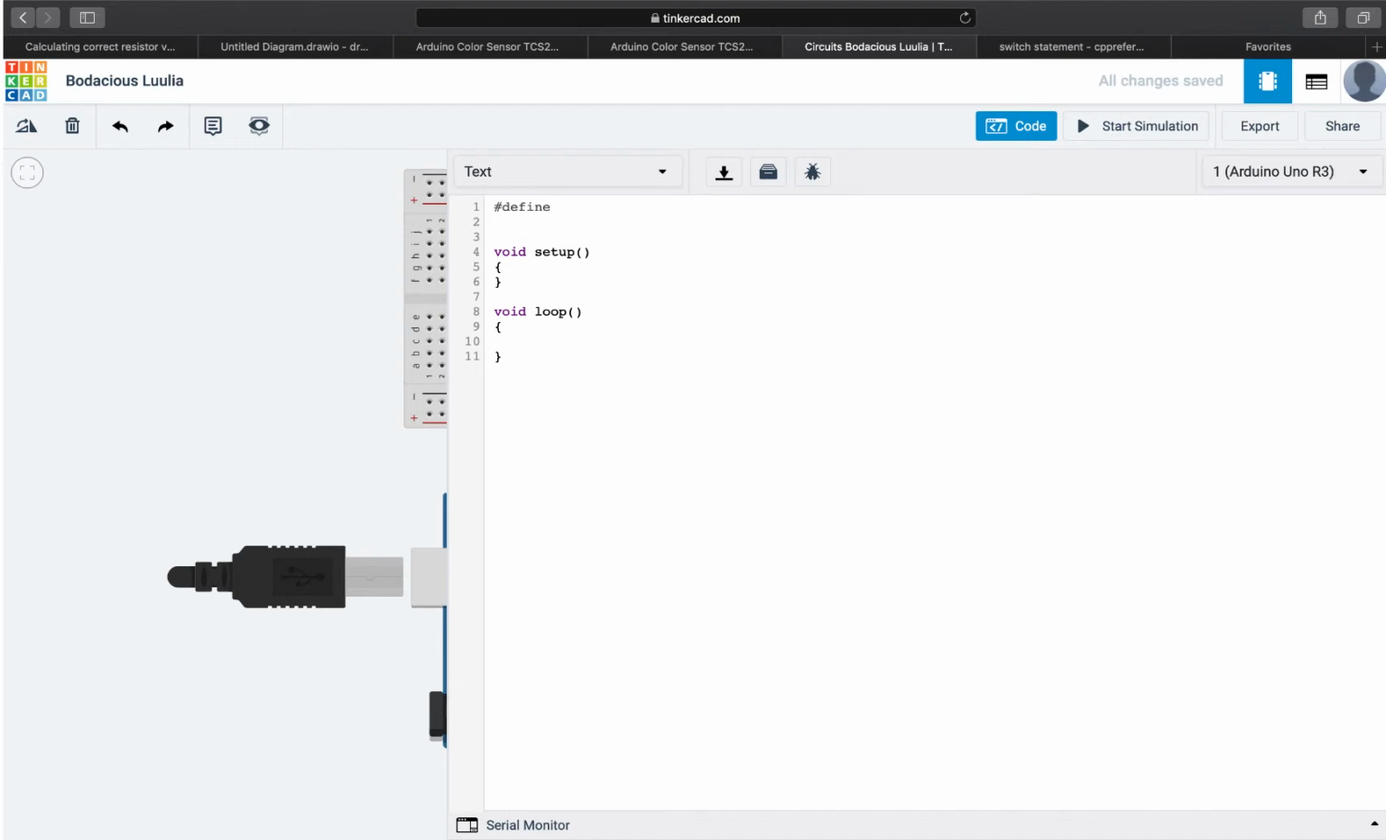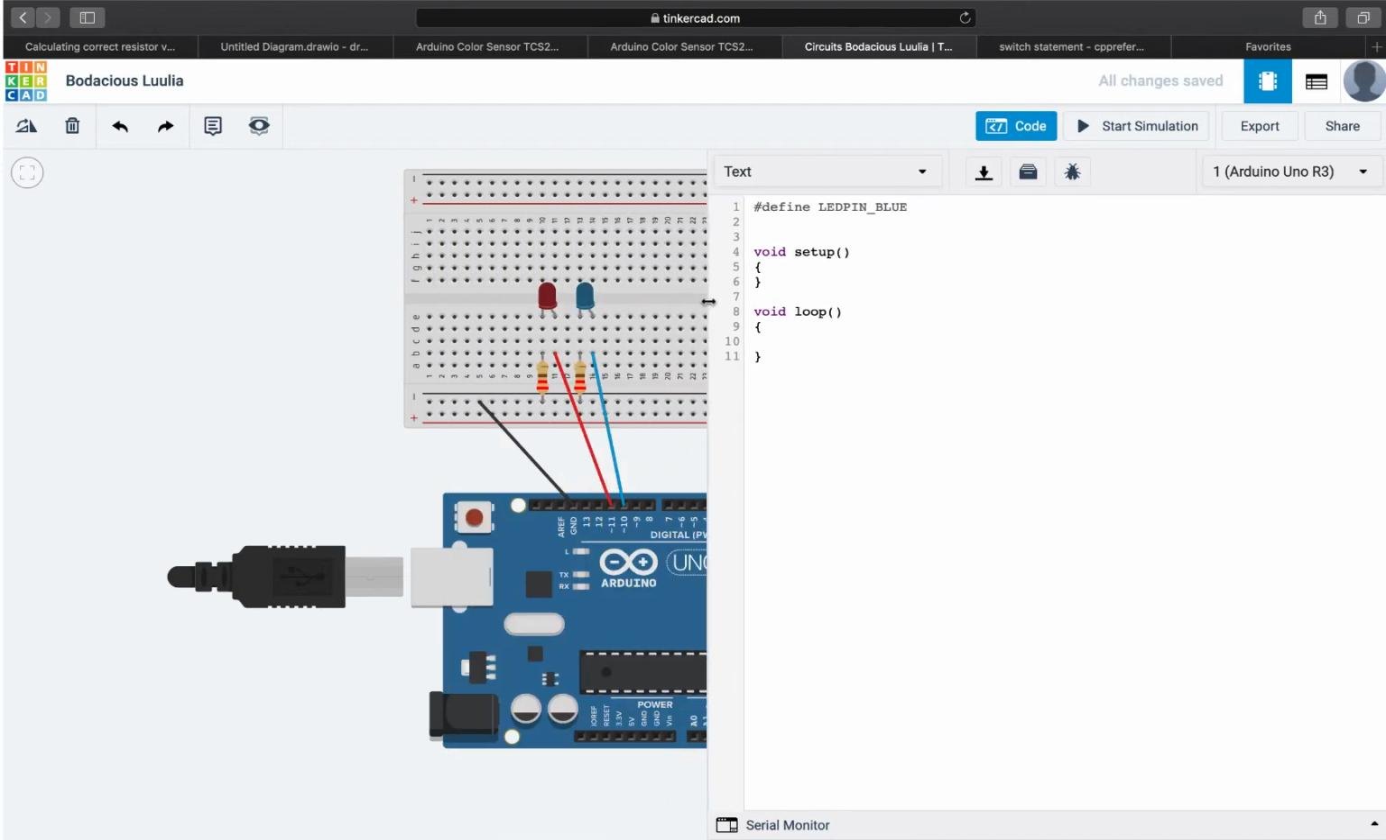The first define we will do is the LED pins on the Arduino. So I will call this LED_PIN_BLUE, which we specified at 10. And the second define will be LED_PIN_RED, which we defined at 11, or we connected to pin 11.